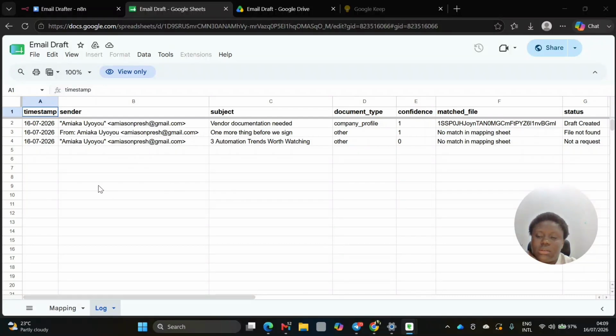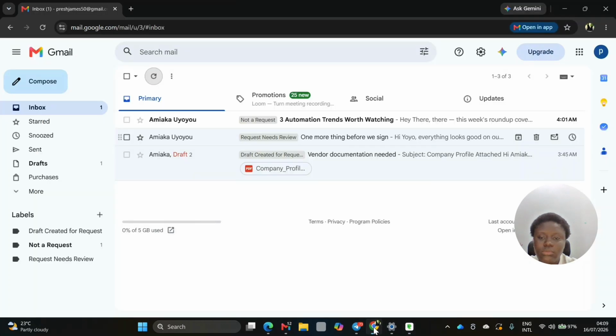So in our Google Sheets, you can see that the third one has been populated as well, from sender, and we have the subject, three automation trends worth watching. Now document type is also other, and then no match in mapping sheet, and status now is not a request because that's actually not a request. And then let's go check our email. Right. So now we have one email that has landed in the not a request label.